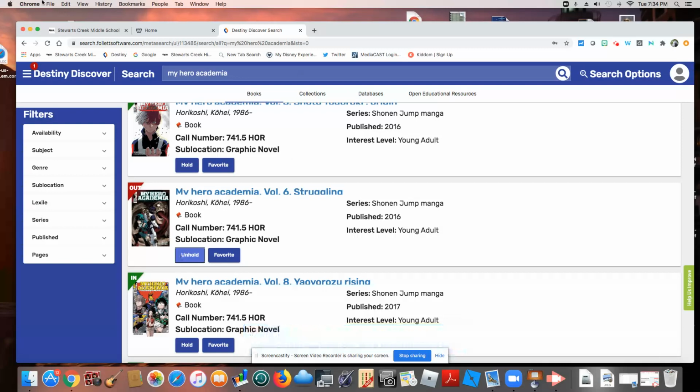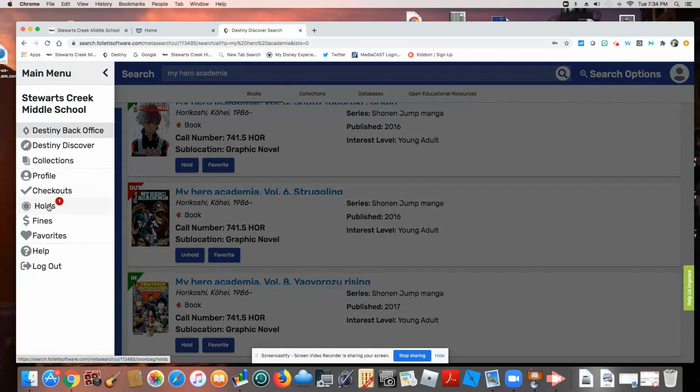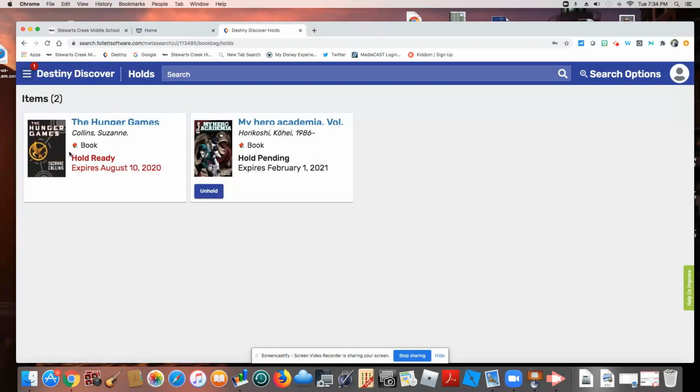All right, now, if I go over to my hold notification, I see my Hunger Games book is ready, but what do you see about this My Hero Academia? It's not ready because it's checked out to another student. So this hold is called pending. This means that we know you want this book, but you can't get it yet. Your hold is pending. So as soon as this book comes back to the library and is checked back in, it will change from hold pending to hold ready.